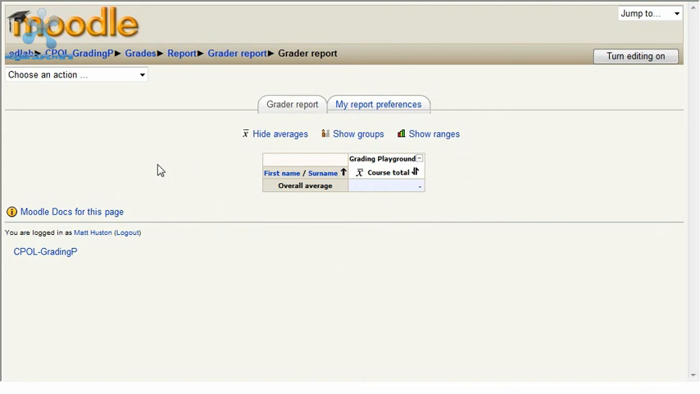Normally, if I had a lot of students enrolled in this course, their names would be listed down the left side, and all of my assignments, categorized or not, would be listed across the top. Really a spreadsheet view. We don't want this Grader Report default view.